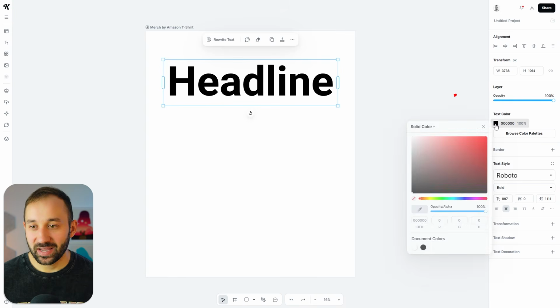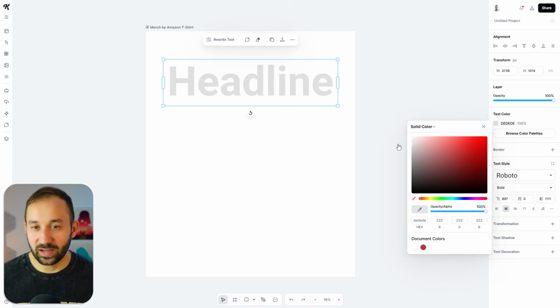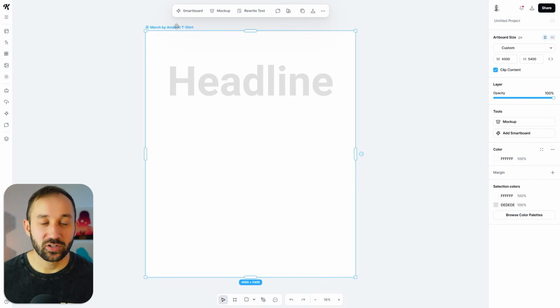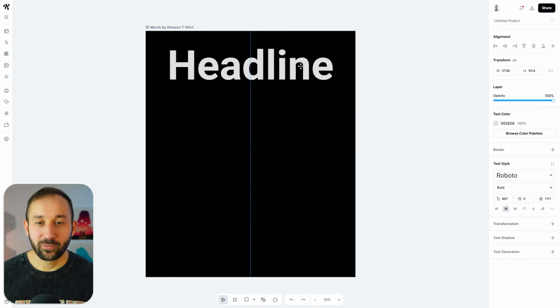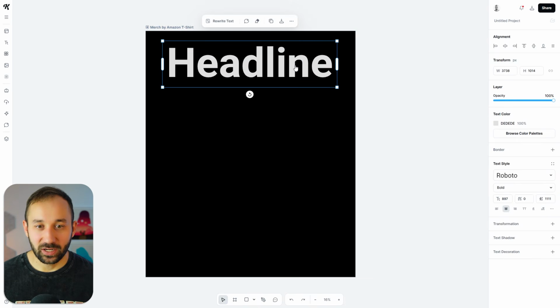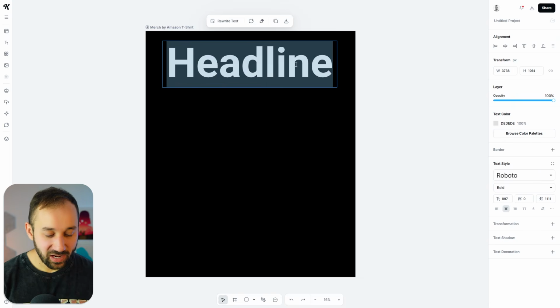I'm going to change the text color to something light for now, because these shirts typically are black, or they're of a darker color. So we want to change the artboard color to black right here. And you do that by clicking on the name of the artboard, going to color down here, and then just changing that to black. And now we have a headline text right here. We can still see it. So let's type out the phrase.